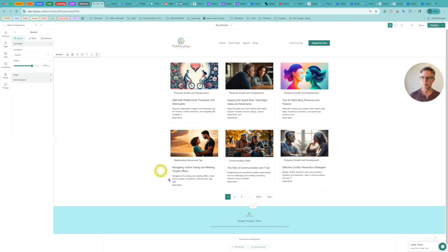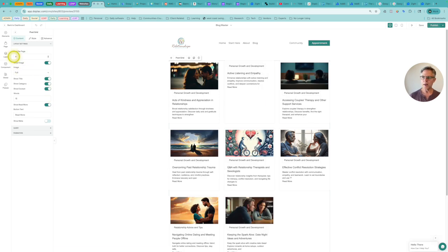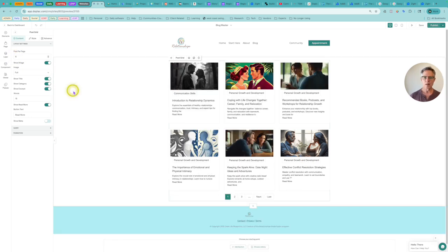Now, there are some other tools on the left column. You can go in and say, well, I think I want 8, but because that's uneven, I prefer 6. Let's see here. I want the image to show in full. I want the title, the category, the excerpt, and I want 15 words in the excerpt. I want it to say read more right here. Be nice if we could change that color.